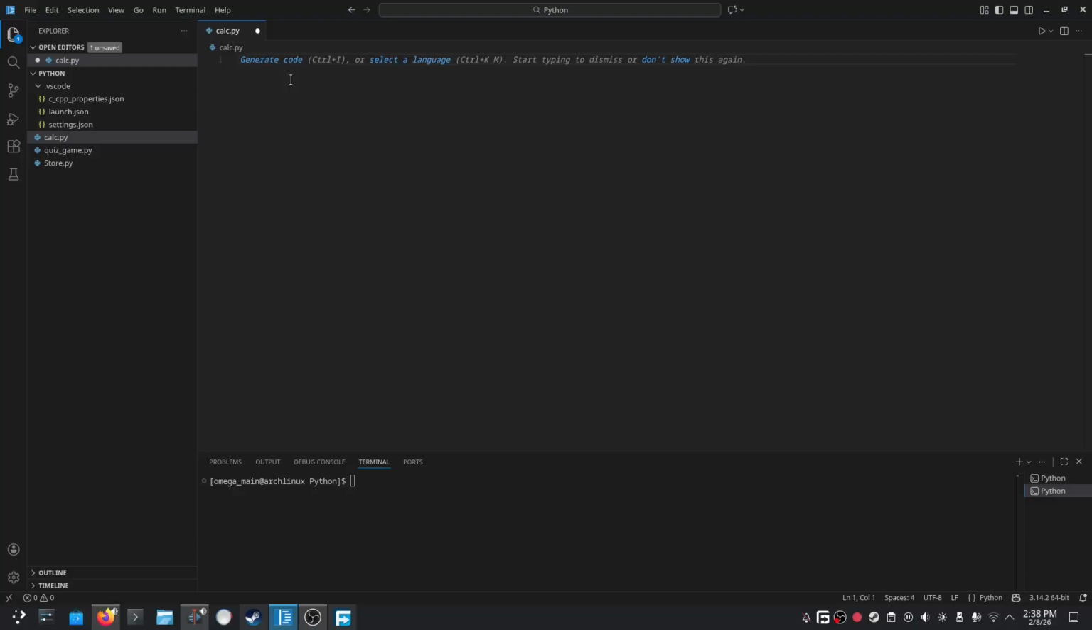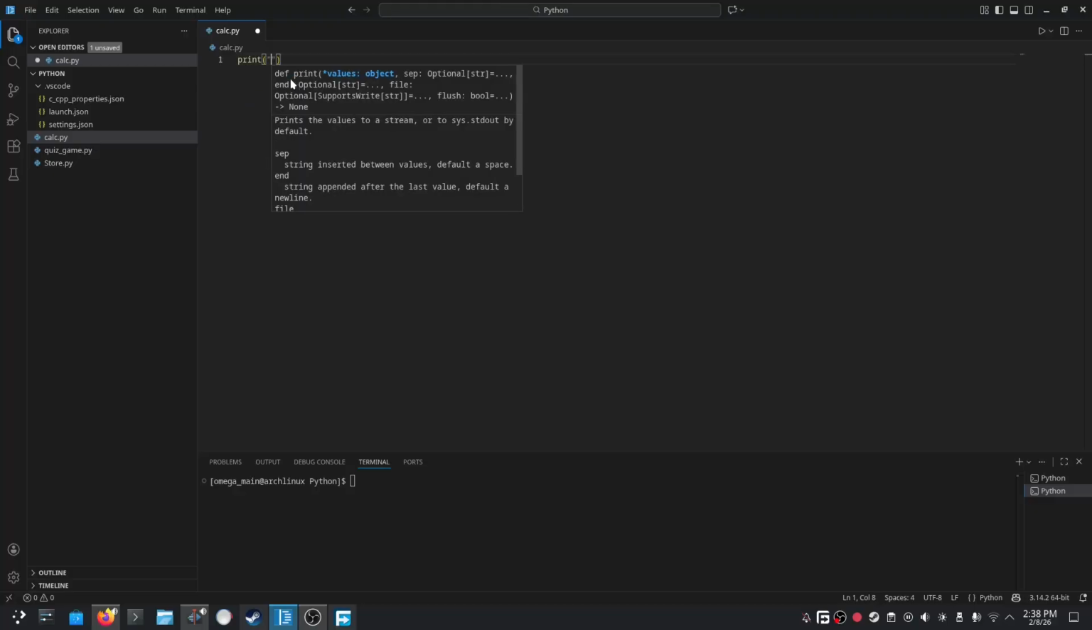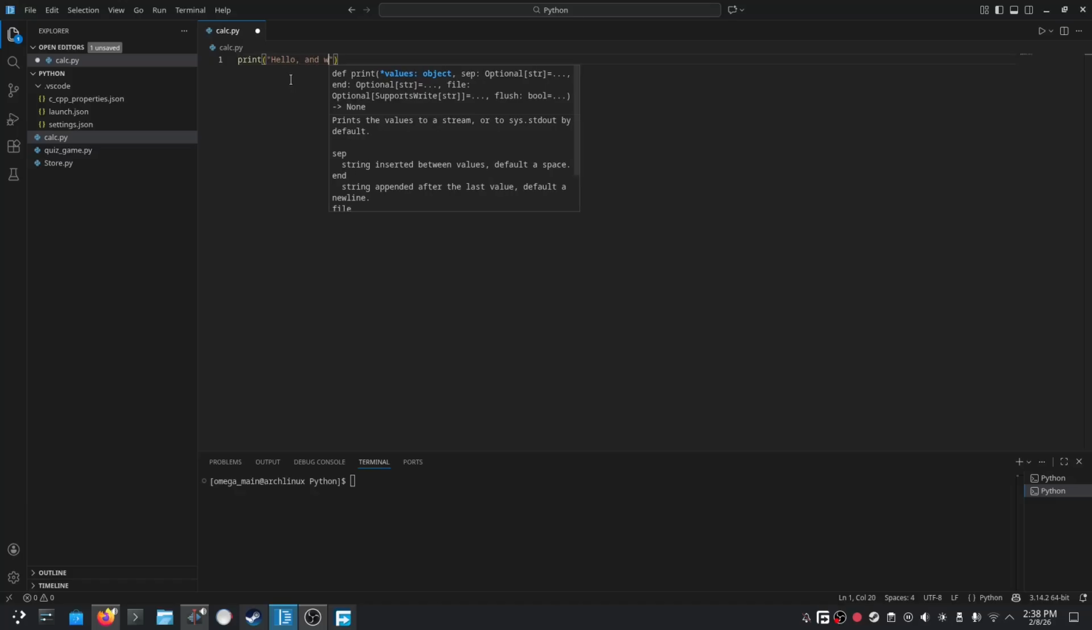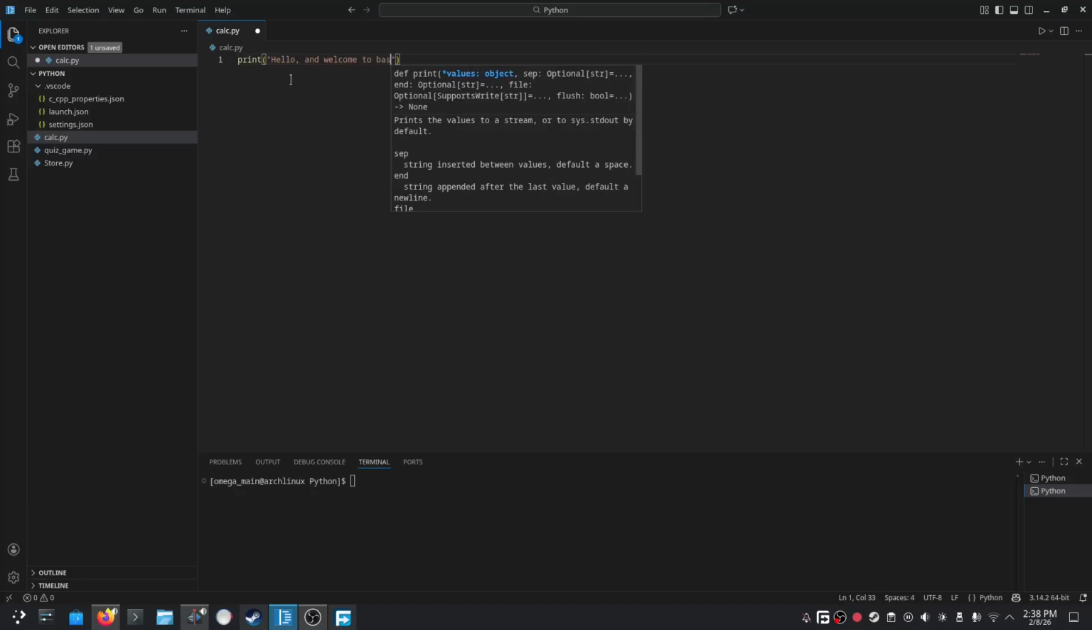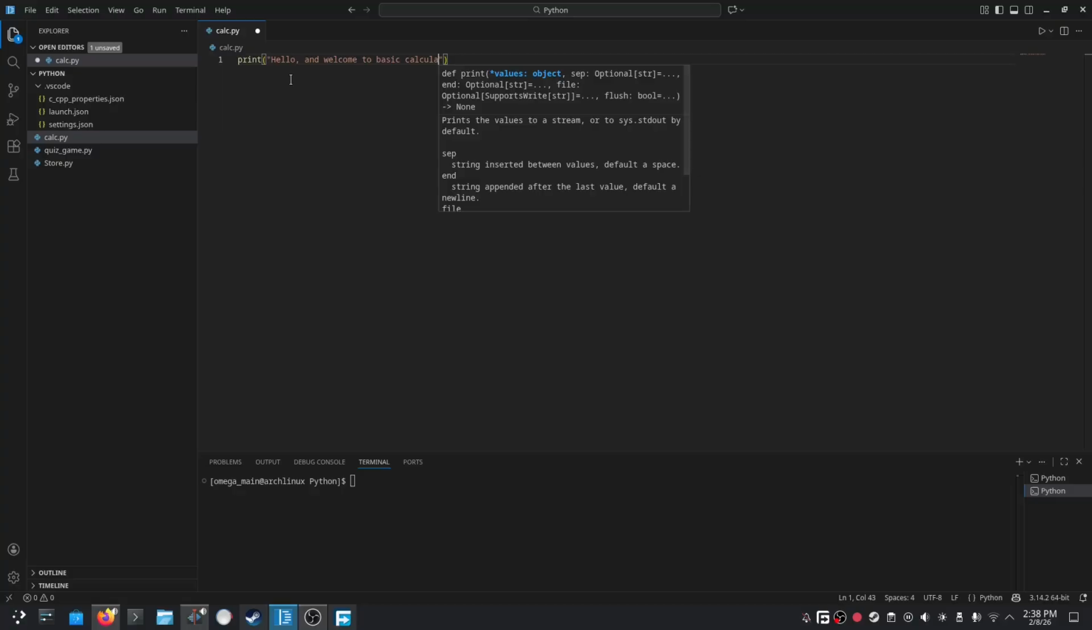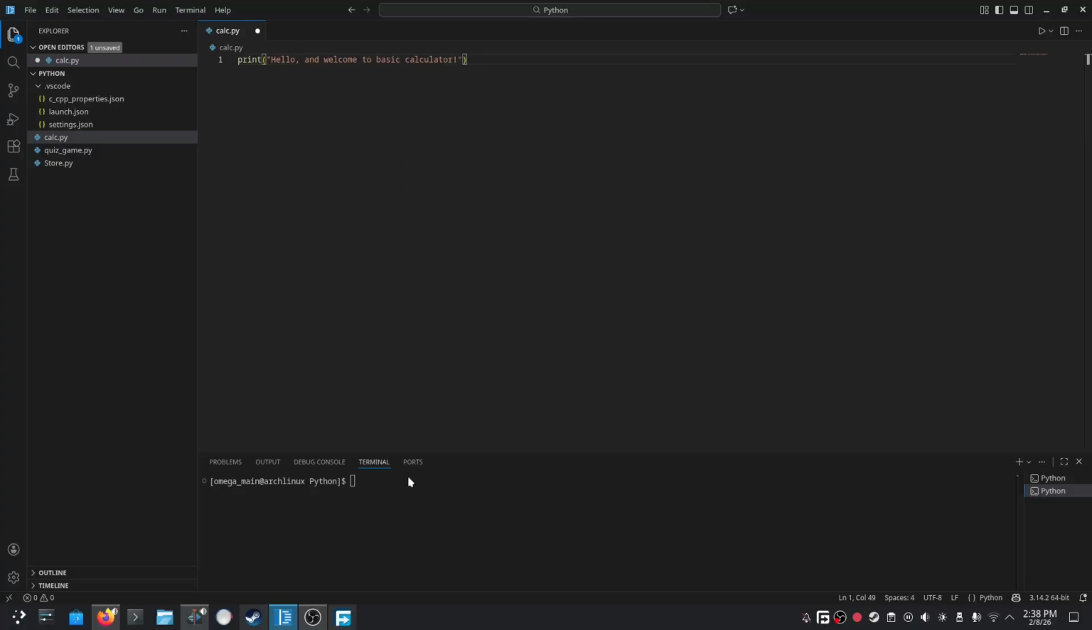First thing I'm going to start off with is a print statement greeting the user. We say, hello, welcome to basic calculator. If we run this right now, we'll just see output in the terminal down here.